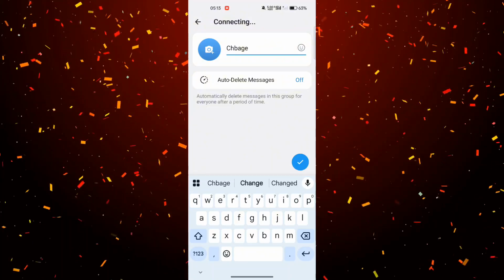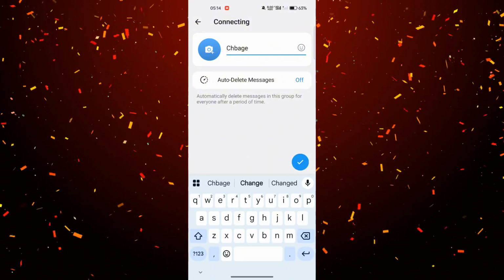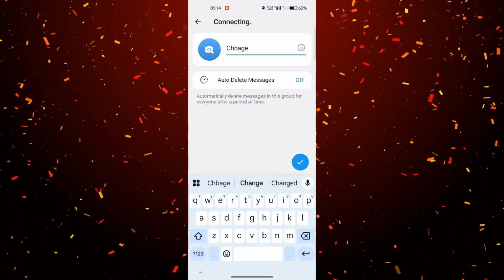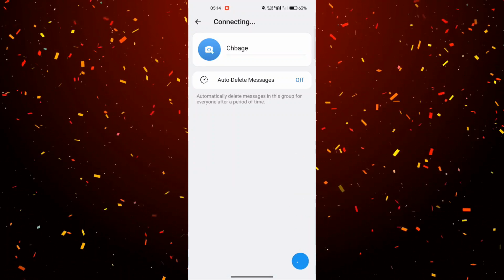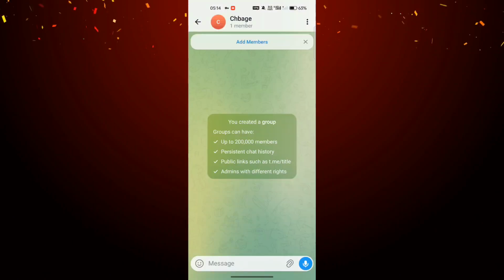You guys can add your pic, our profile pic for using camera. Simply click on camera and select the pic. Now click on that arrow. Once we click on that arrow, we will simply wait for some seconds. So let's wait for some seconds.